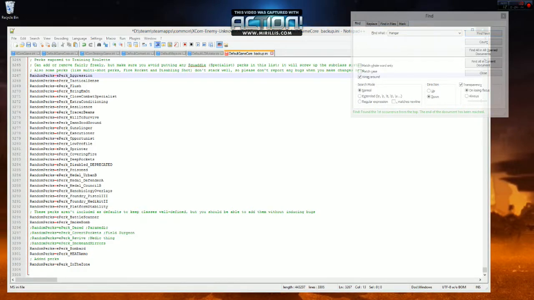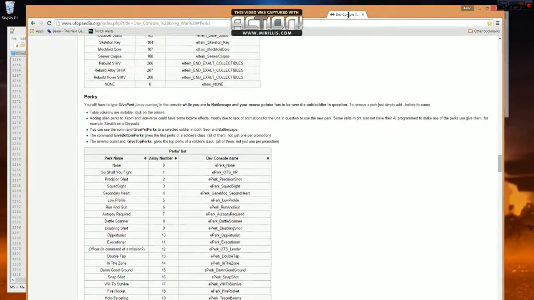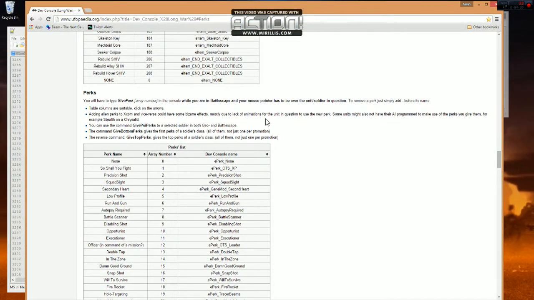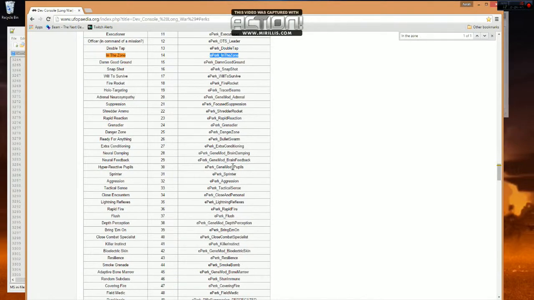If you're curious what that perk is, you want to go to the website for Long War, where there is a site that lists all of the dev console commands. So you want to find that out. So you go right here, the UFOpedia dev console. You want, say, In the Zone. All right, so In the Zone, here's the perk name, and you pretty much can add anything you want here.